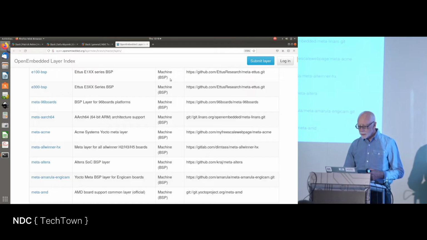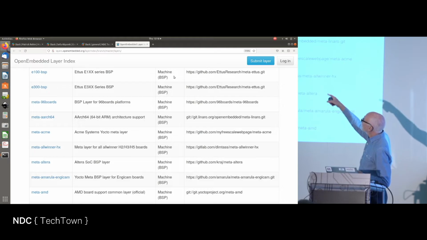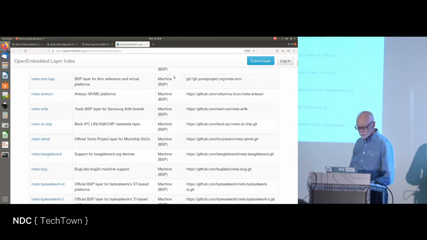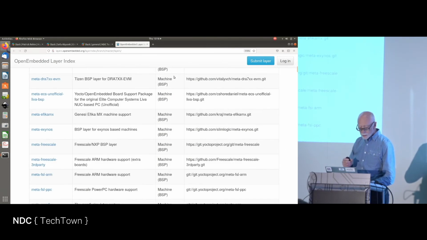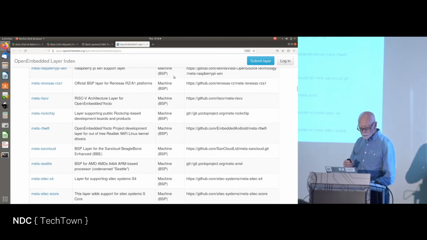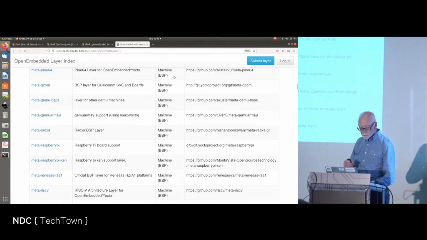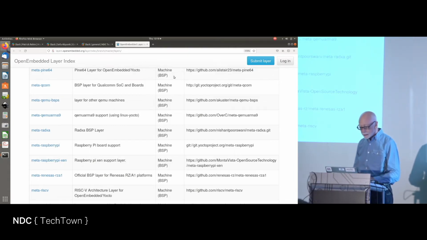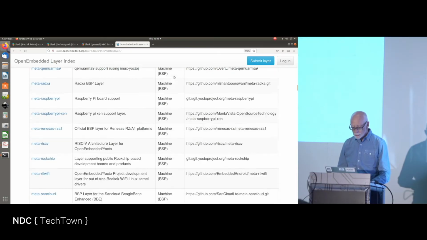And you can see that they're characterized. So these are BSP layers, and these are for various boards and chips you may recognize, some maybe not. But somewhere down here, for example, scroll on down a bit, we should see Meta Raspberry Pi. Yeah, there it is. So that contains the board support package for Raspberry Pis. And so on and so on. And as you can see, there's quite a lot. There's at least 100 of those.